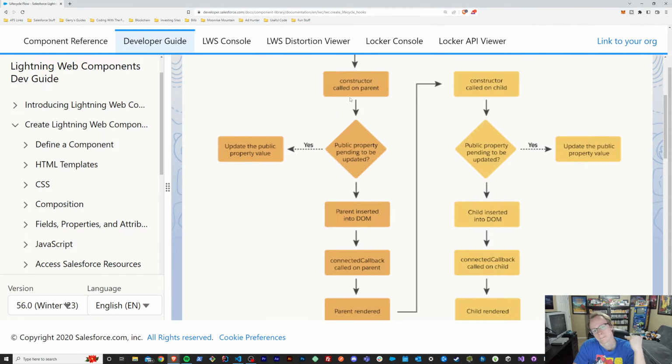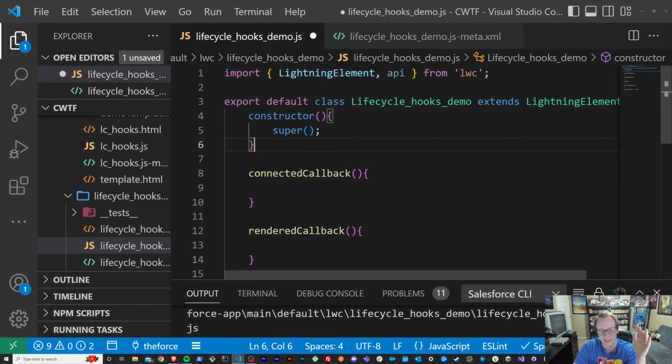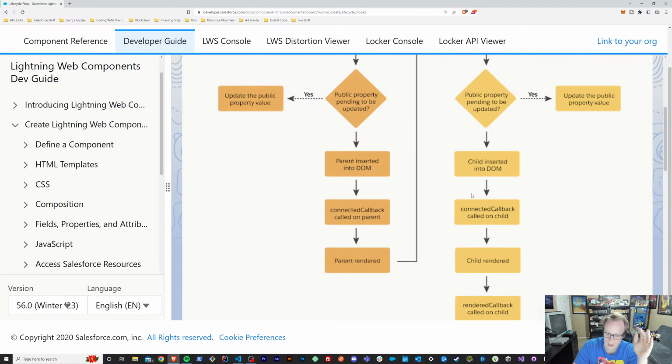All right, so the constructor method gets called, and after the constructor method gets called, the component gets inserted into the DOM. That's the document object model or the user interface that a user is taking a look at. And after it gets inserted into the document object model, the connectedCallback method gets called. So this guy right here. And now that we're in the connectedCallback, we have two new things that are accessible to us.